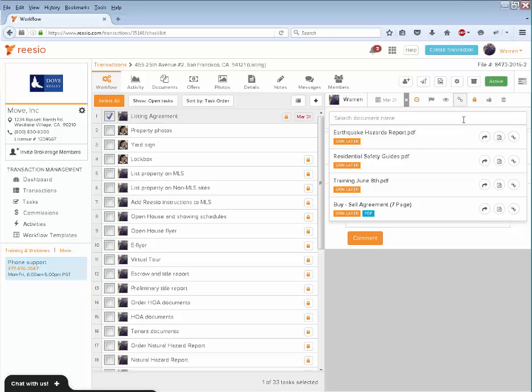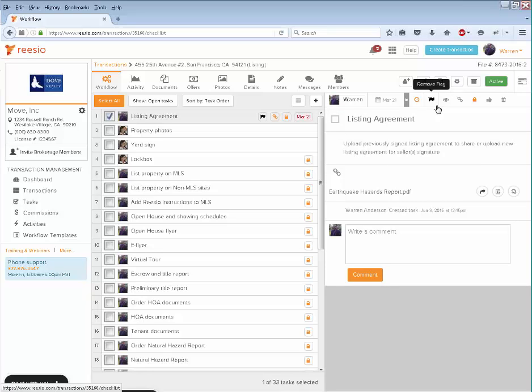And actually, watch when I click link. Watch this little flag right here, and watch right here next to the lock. As soon as I link this document, the flag at the top goes to black, and then the little flag appears right here. So what this now means is this document has been flagged for review.